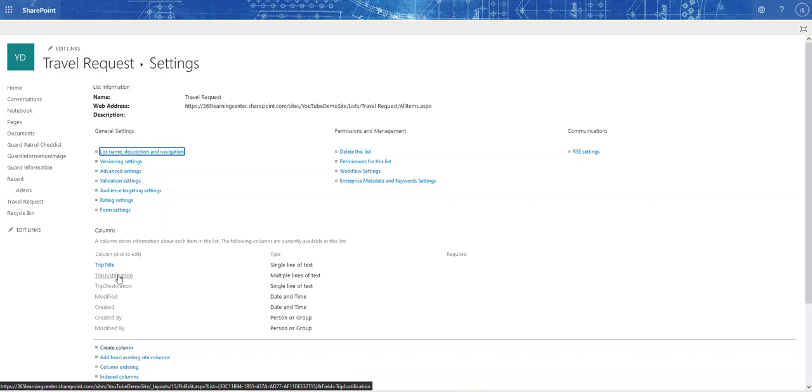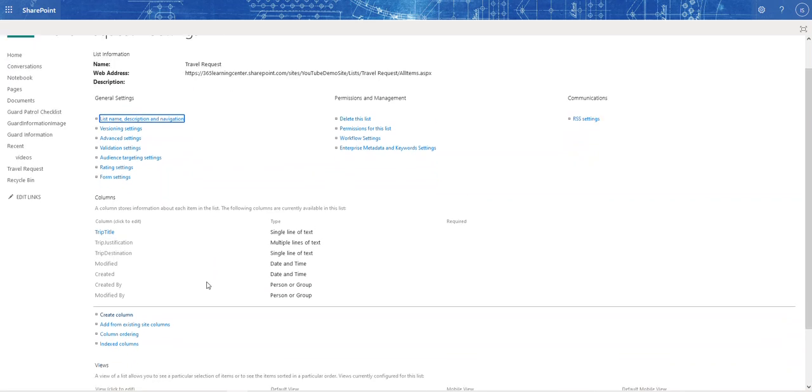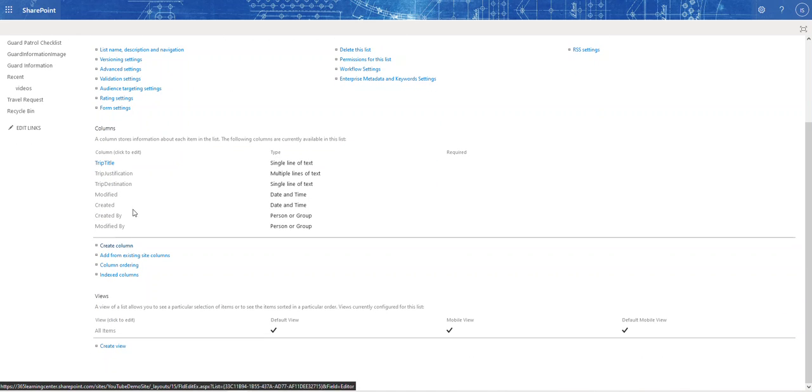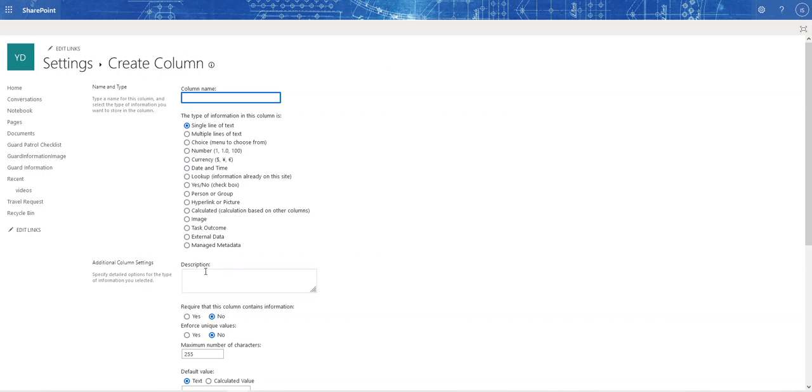And I did make justification multiple lines of text. When you create a column, you have all of these different data types you can use. So single line of text, multiple lines of text, you can have a choice field, a number, currency, all of these different fields. So the next thing we need to create is our travel start date. And let's make that a date and time.